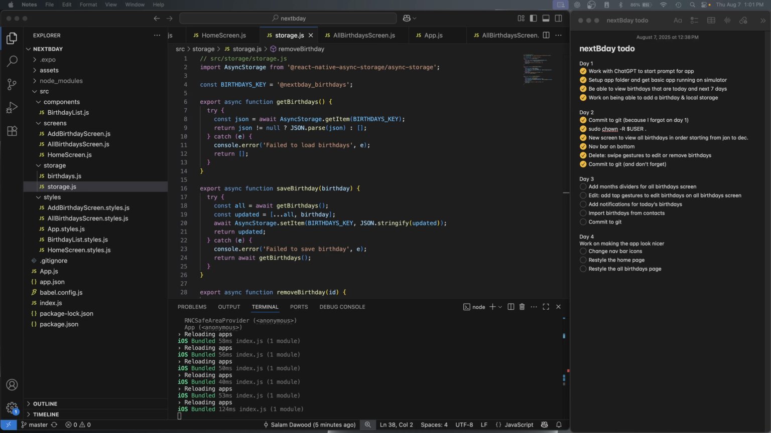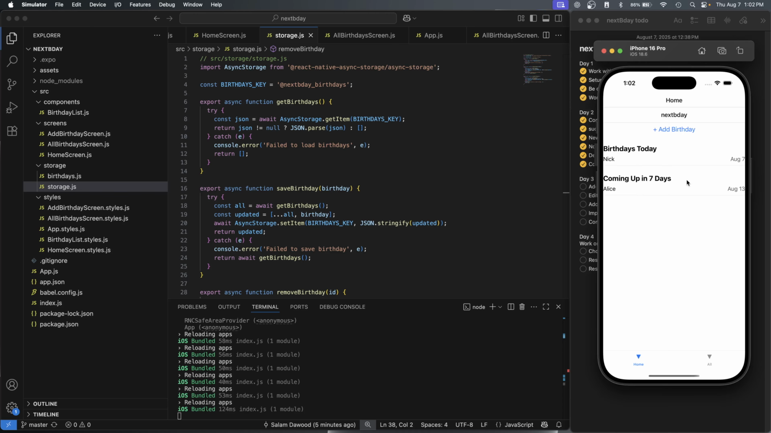So what I'm going to do is start by showing what the app is able to do after day 2. If I pull up my simulator, you can see in my app, we can add a birthday. It'll show any birthdays there are today and what's coming up in the next 7 days. And then what we also did last time is we were able to add a list of all the birthdays. And now we can actually swipe, and if we click delete, we can delete a birthday. So that's what we got in day 2.